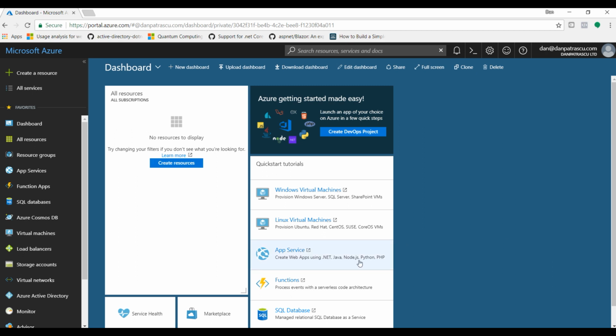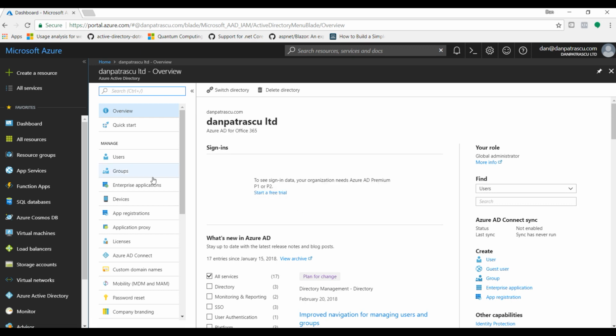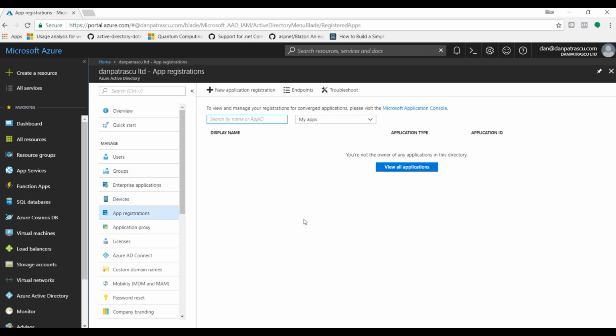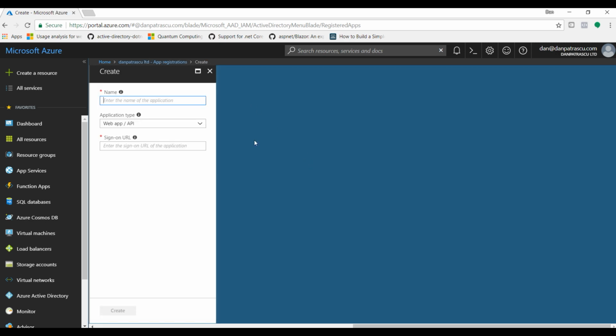So if you are in your Azure portal, you would of course have to go to your Azure Active Directory, and there we have a blade which is called app registration, where we register our applications. Of course, we have to create a new application, and let's give it a name. Let's call it console Azure AD client credentials, and we have to choose a type.